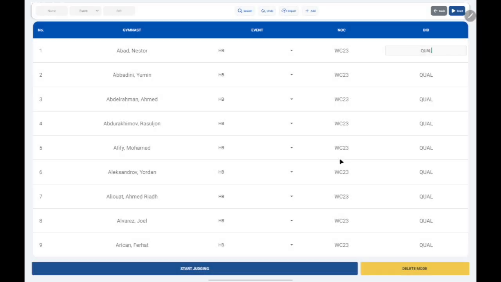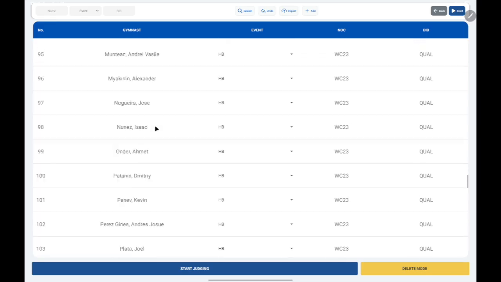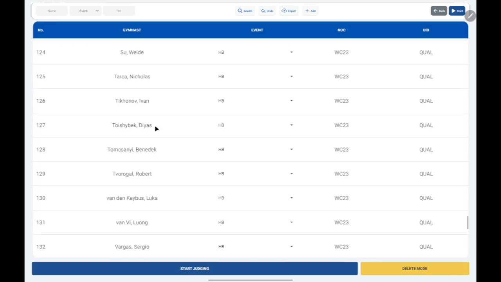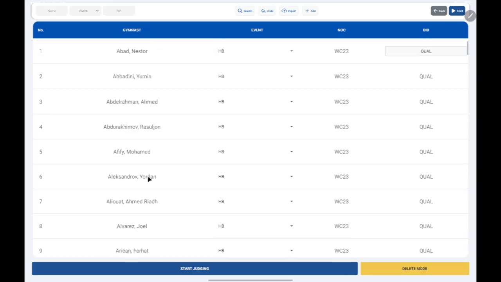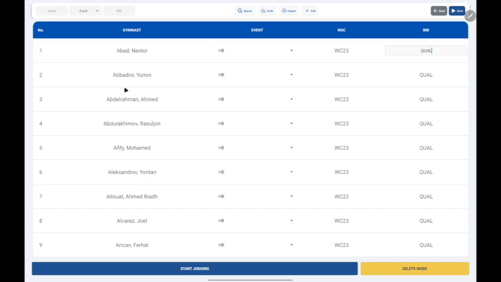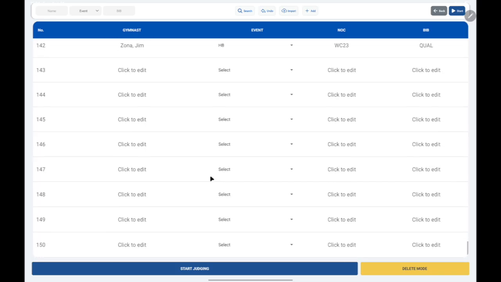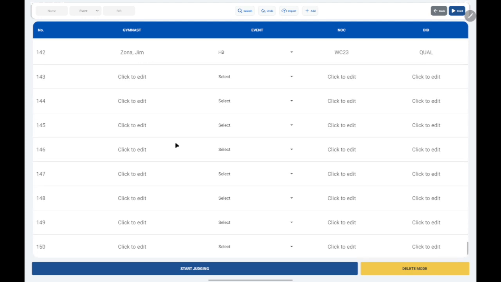142 gymnasts were imported. So we can compare. The first one is Abad, and the last one is Yulo Sona, and this is corresponding. Remember, we had 143, I think I said, because we had the first line using a header. So in this case, we can start, however, if you see in the bottom, we have like 7 lines that do not have data.